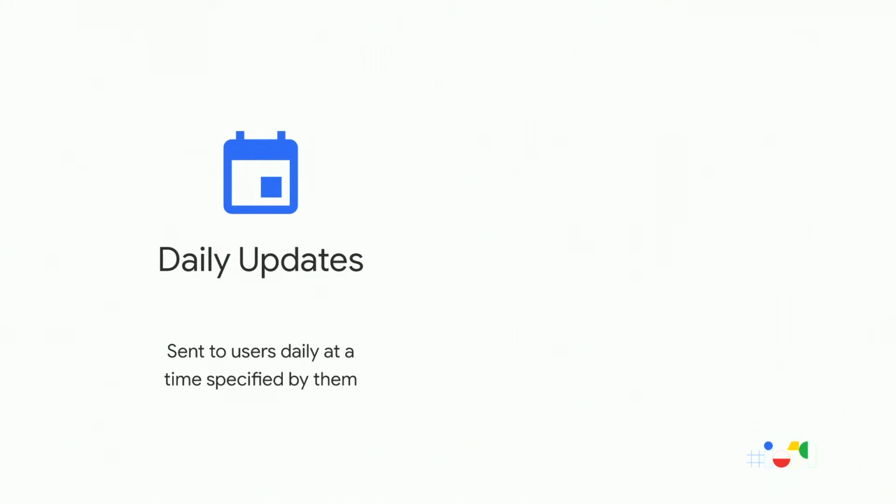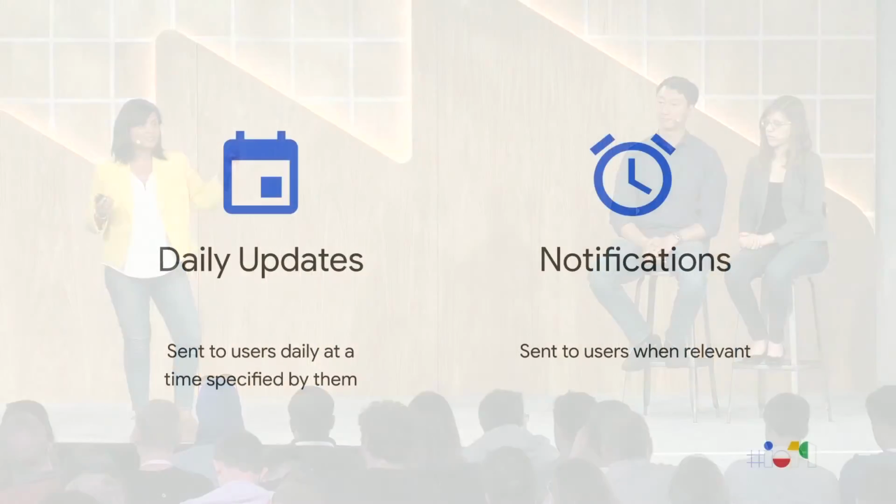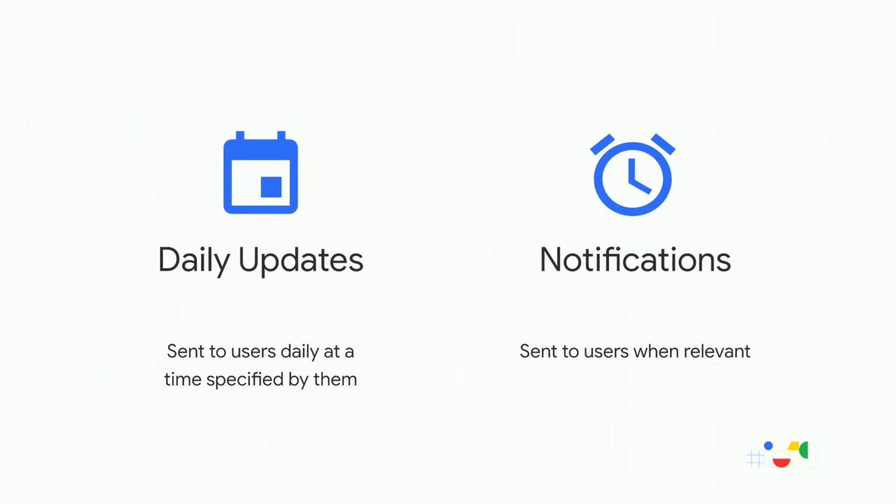Daily updates. These are updates which Google pulls from your action at a time specified by the user. So for example, I like to get a yoga routine in my morning or want to check my stock portfolio. Other option is notifications, when your action decides when it wants to send an update to the user. For example, say, hey, your pizza will arrive in 10 minutes, or your movie tickets are ready. Enjoy your show tomorrow.